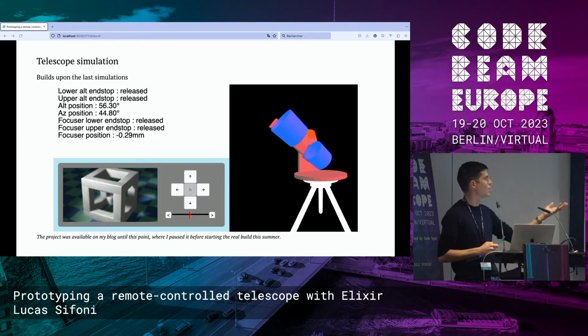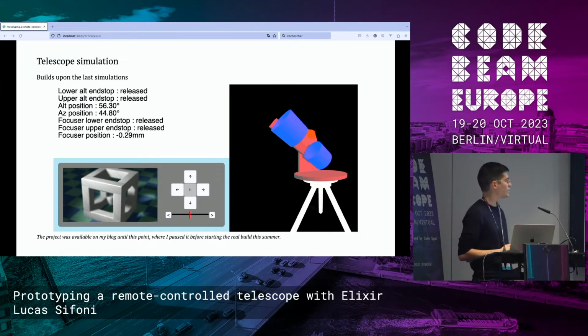You had a moving 3D telescope, its state was displayed, and you had the virtual remote control with left, right, up, down, and the focusing range.